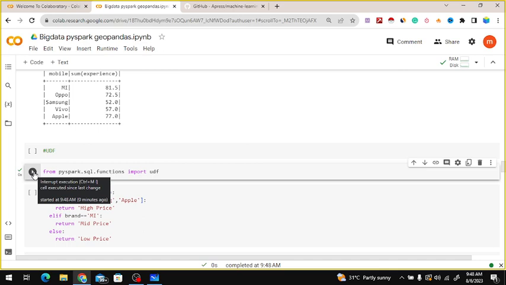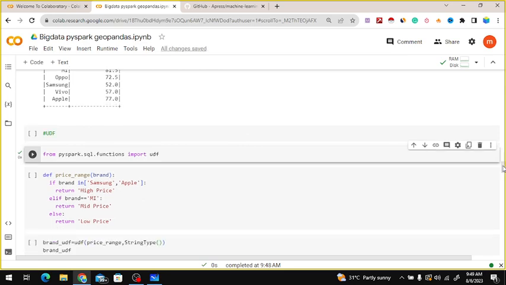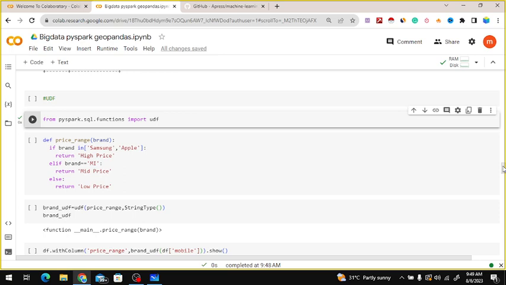So now we can apply the basic UDF either by using the lambda or typical Python functions. The traditional Python functions we can use this way. This is the UDF: define price_range(brand). If brand in Samsung and Apple, return high price; else if brand equals Mi, return mid price; else, the last one. So it's simple Python.